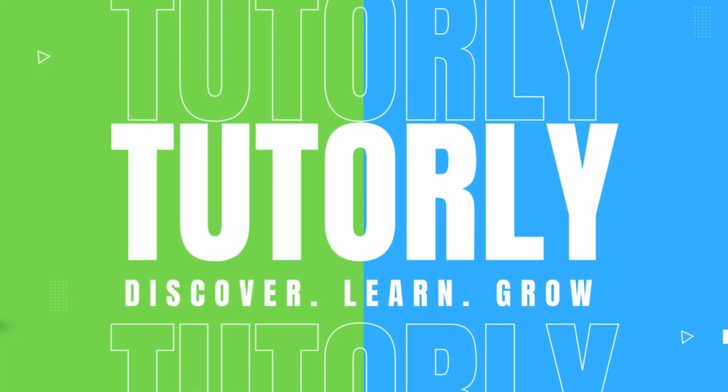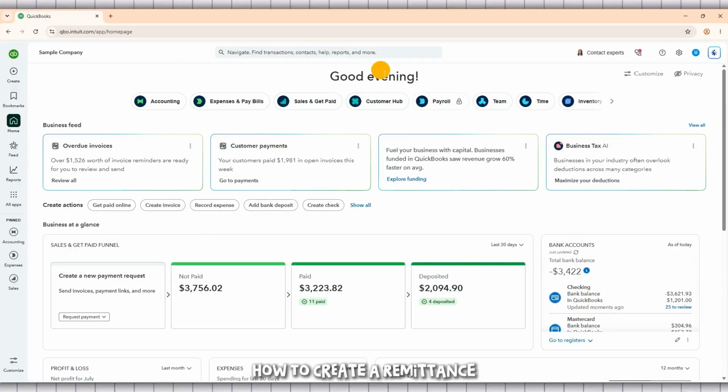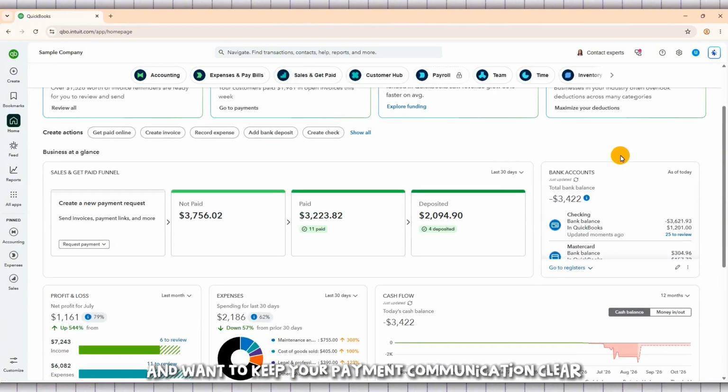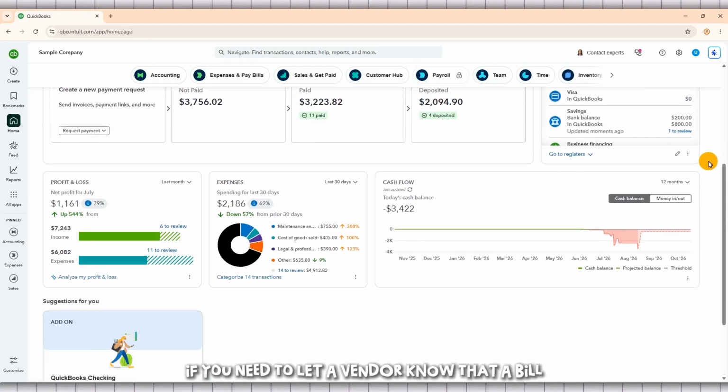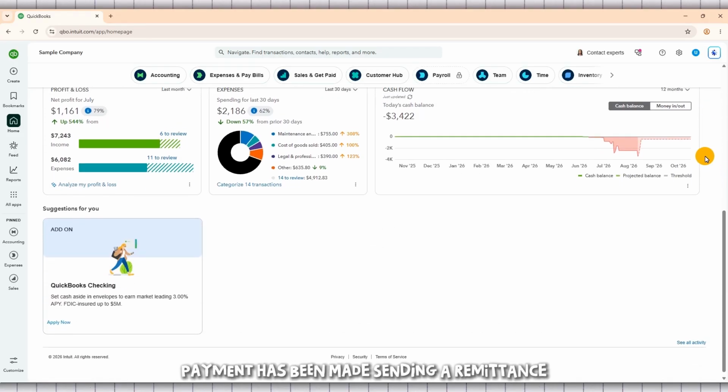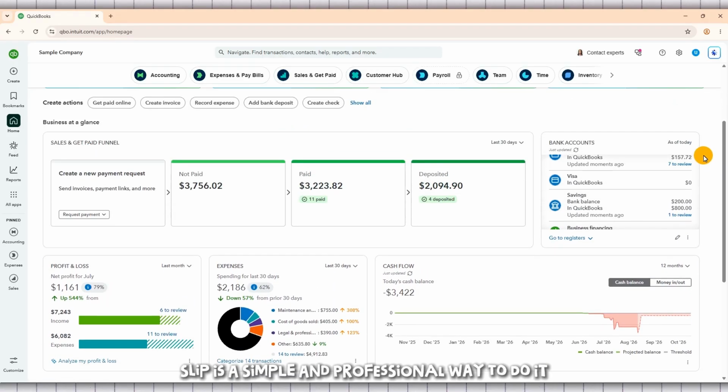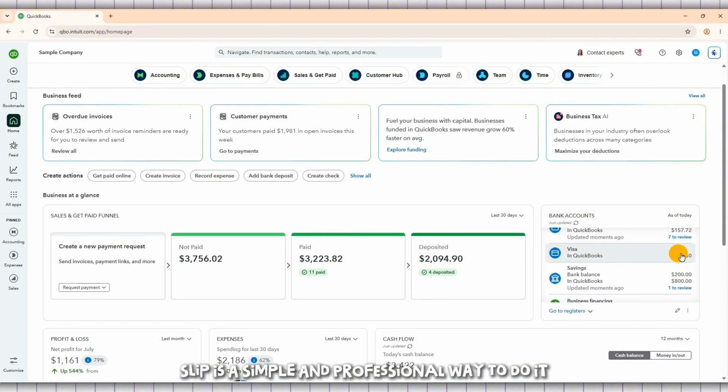So in today's video, I'm going to show you exactly how to create a remittance slip in QuickBooks. This is a useful feature to know if you regularly pay vendors and want to keep your payment communication clear and professional. If you need to let a vendor know that a bill payment has been made, sending a remittance slip is a simple and professional way to do it.